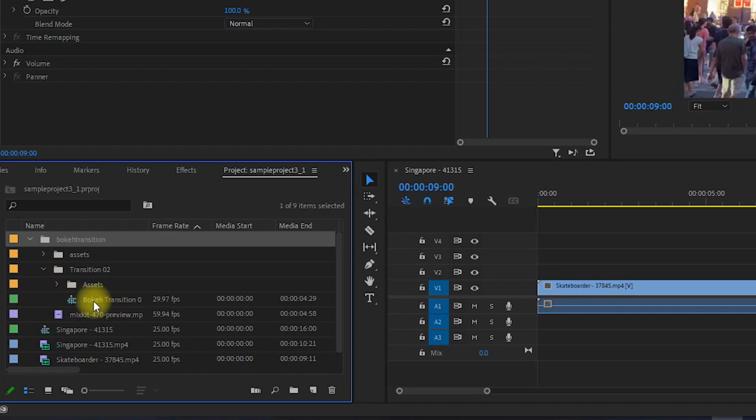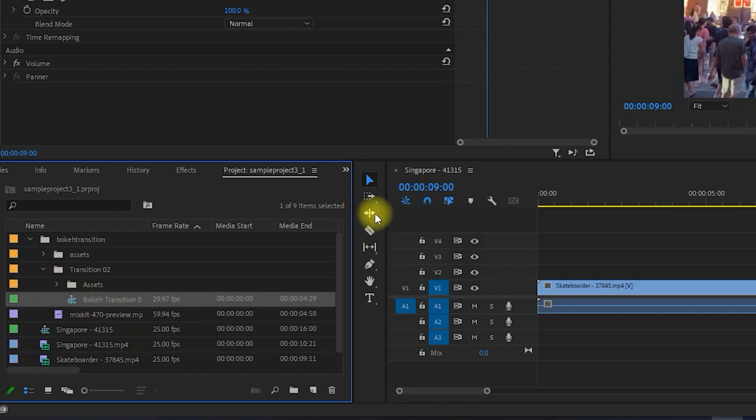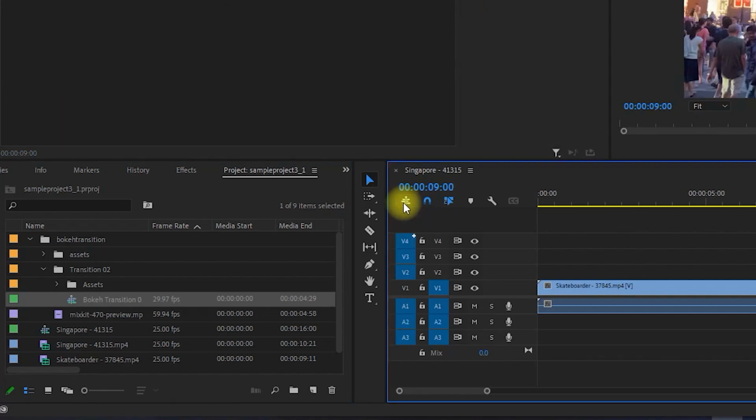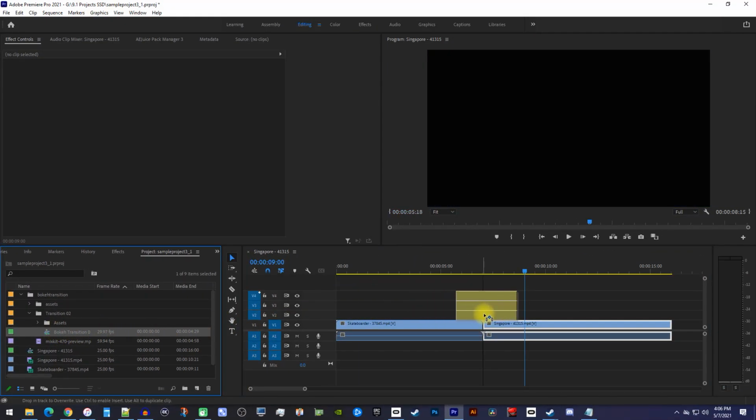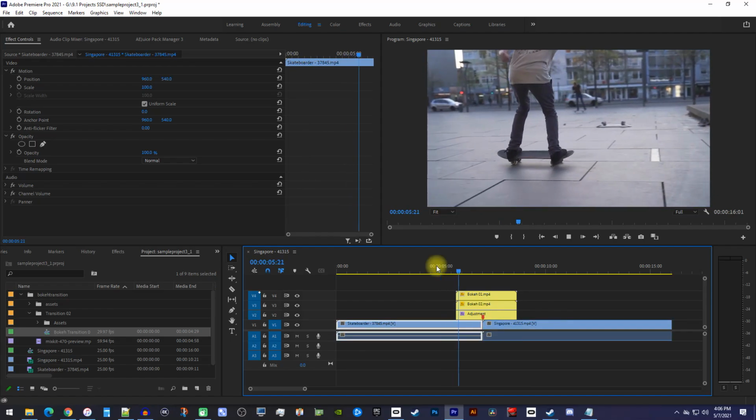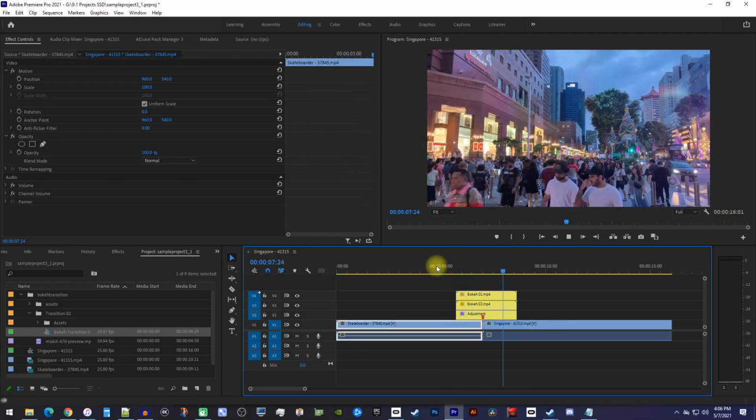Select the green transition sequence, and toggle the Insert and Overwrite Sequence button so it's white. And then make sure your leftmost V1 track is toggled off. Now, simply drag the transition above your clip on the timeline. And when I play this back, I have a nice looking bokeh transition.